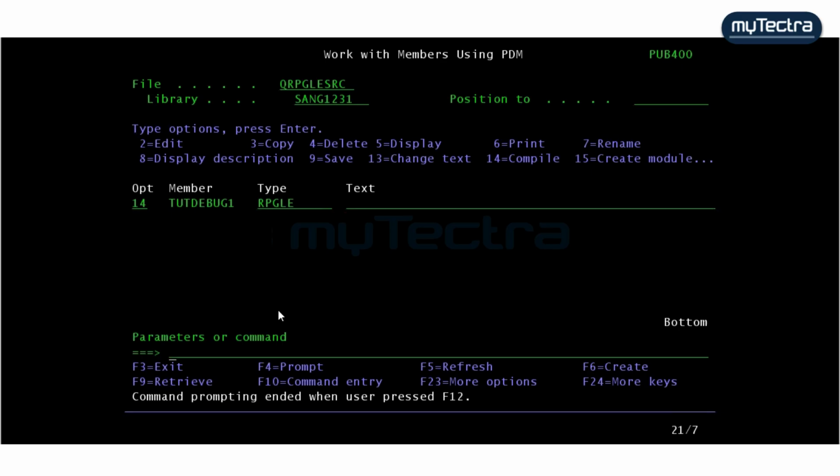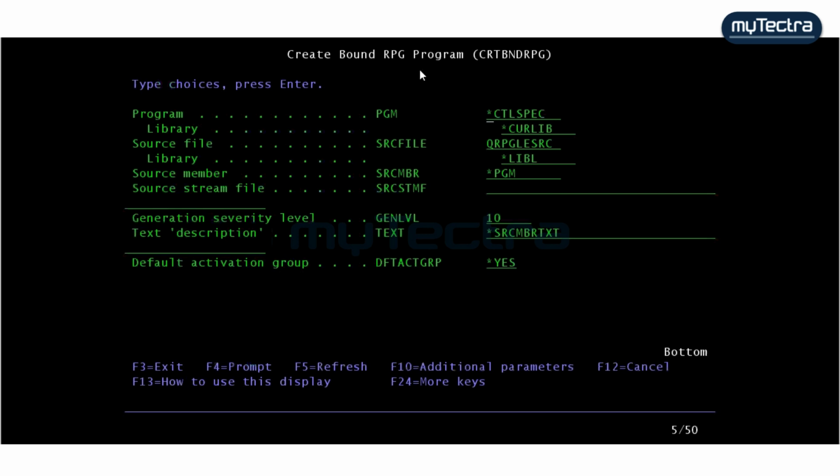Okay. So CRT BND RPG. If I take F4, it's the same thing, but you have to write your program name, library name, source file, member. Everything you have to write.